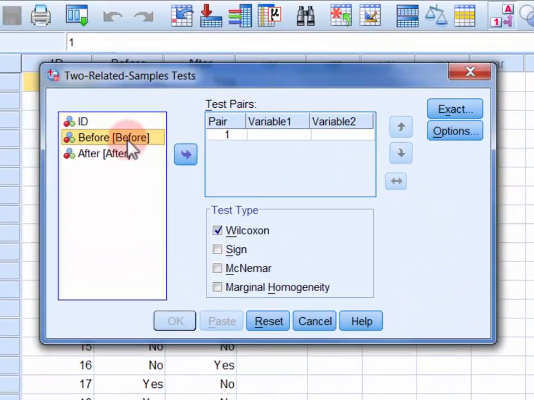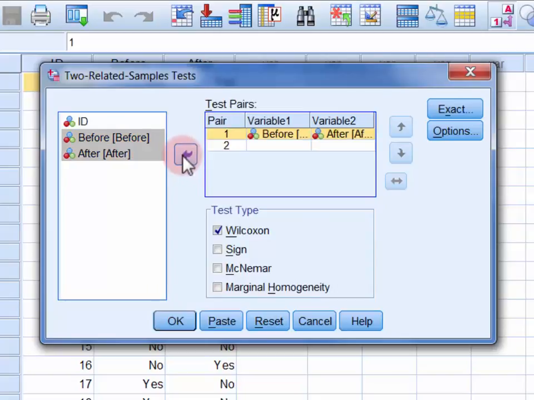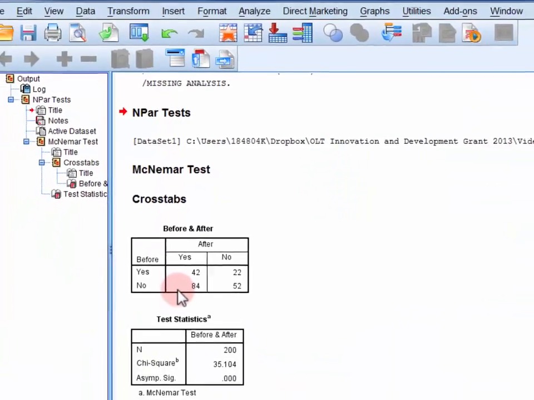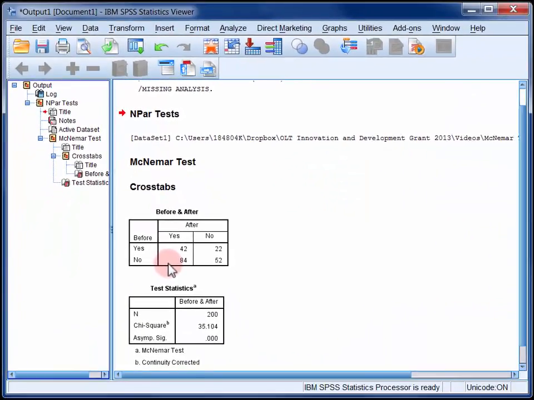Select the first of the two variables of interest, and then hold down the Shift key on your keyboard, and select the second. And then move the two of them across into the Test Pairs field. Deselect Wilcoxon as the test type, and select McNemar instead. And then click OK, and your output will appear in the SPSS viewer.